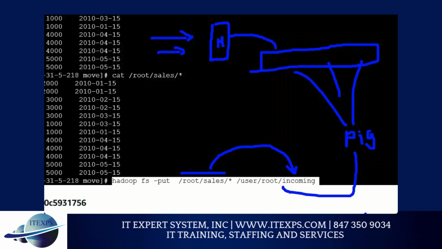First job, read the file. Second job, process the file. Third job, put the file. Fourth job, run the query. So it's kind of beautiful. So right now, let's press enter.